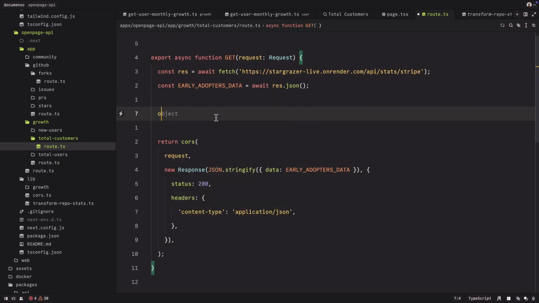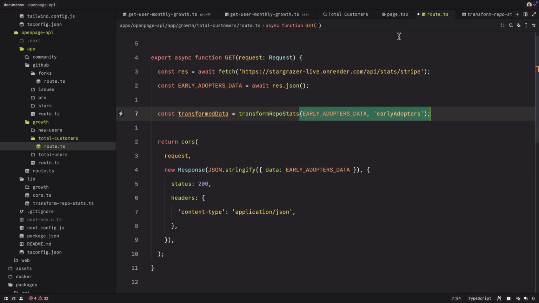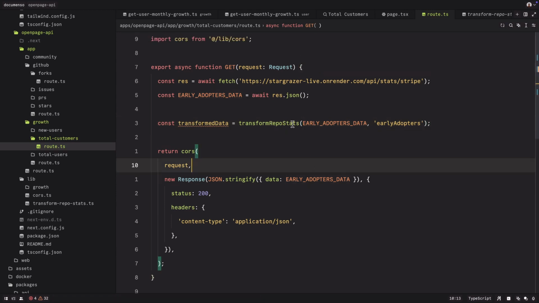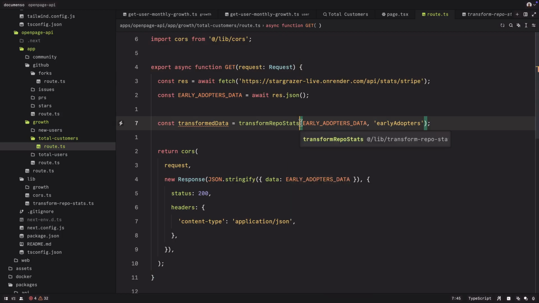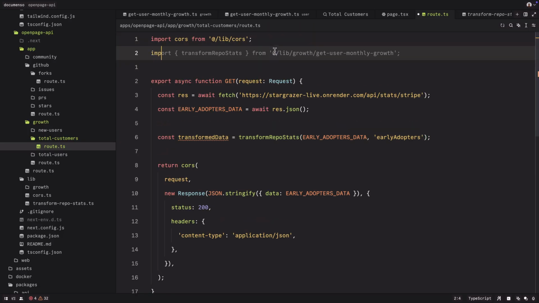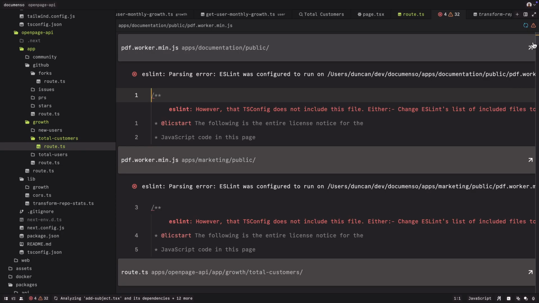First of all, transformed data is equal to transform repo early. This should fail. When I go inside, have I imported this thing? No. Wait. Okay. But this should still, why am I getting this error? Oh, come on.